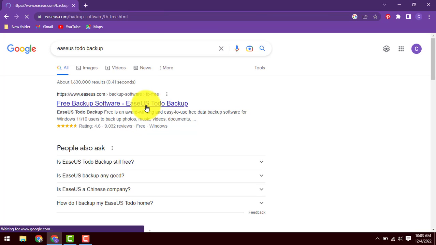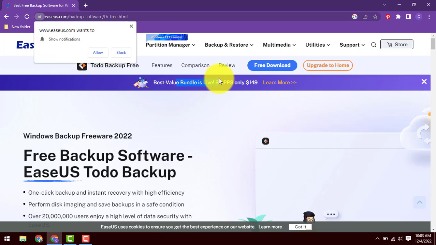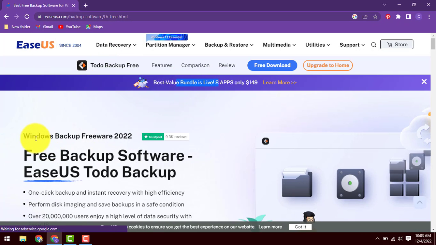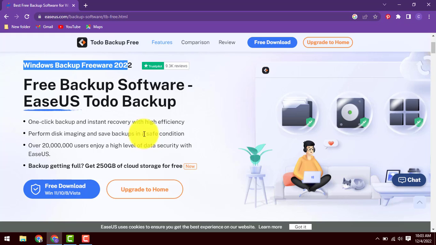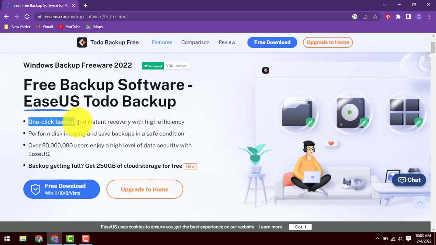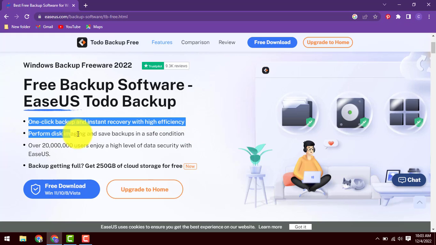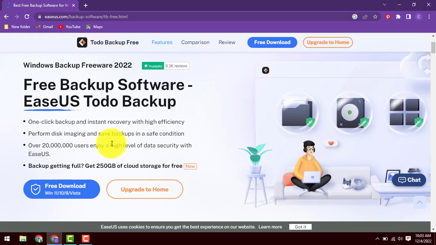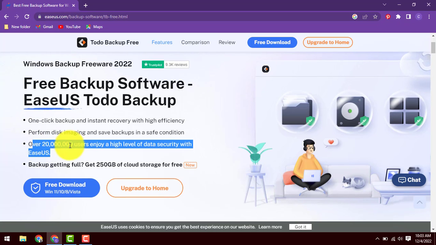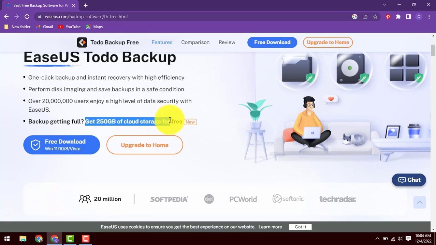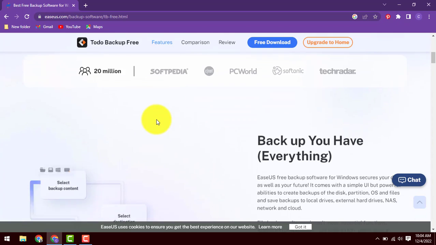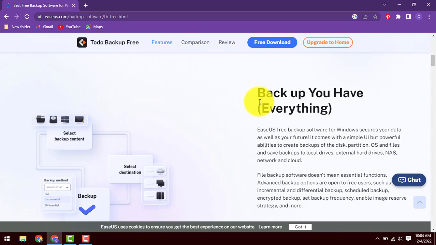Okay, open this website, and this is available for the Windows operating system, Windows backup free 2022. Okay, free backup software features: one click backup and instant recovery with high efficiency, perform disk imaging and save backups in a condition. Over 20 million users enjoy a high level of data security with EaseUS backup. Getting full, get 250 GB of cloud storage for free. Okay, so we can see the backup features and capabilities here.